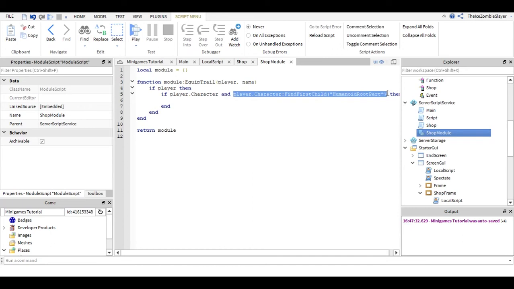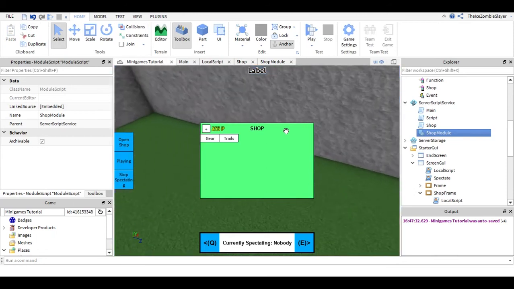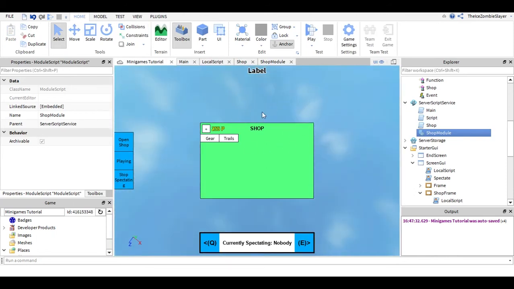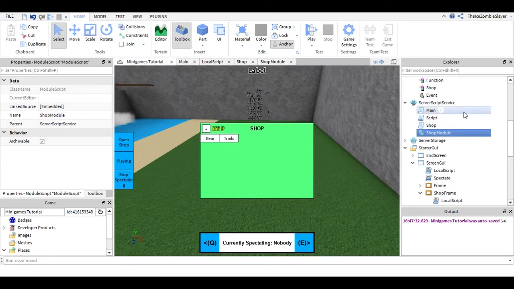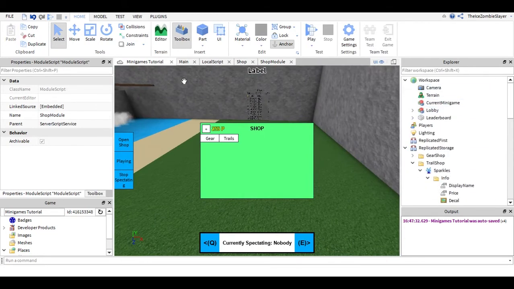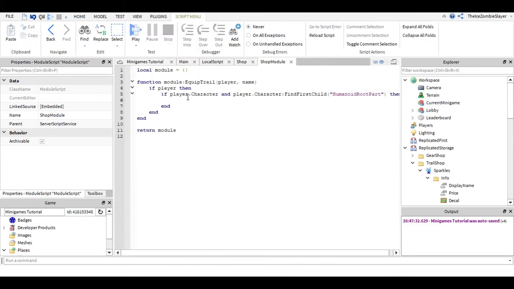So the reason why I'm checking for player.character find first child humanoid root part is because that's where I'm going to be putting the particle emitters. So I got to make sure it exists, because let's say the player falls into the void where they get deleted, then they wouldn't have a humanoid root part, so we got to check that. They'd still have their character, I believe, but they would not have their humanoid root part, so we just got to check that.